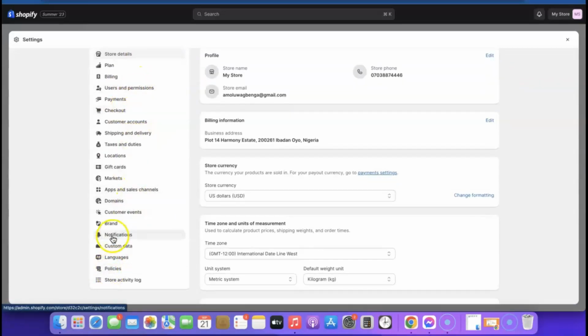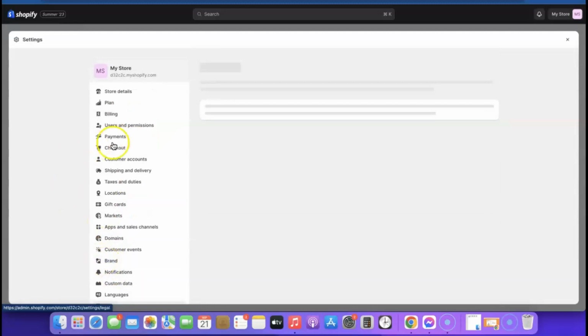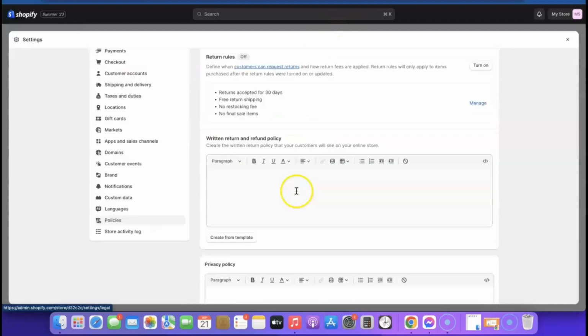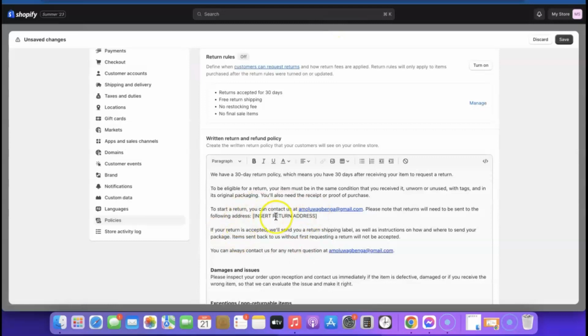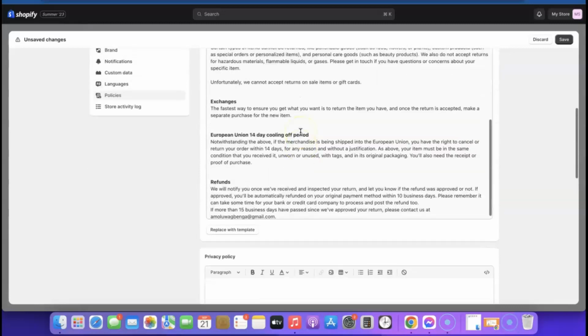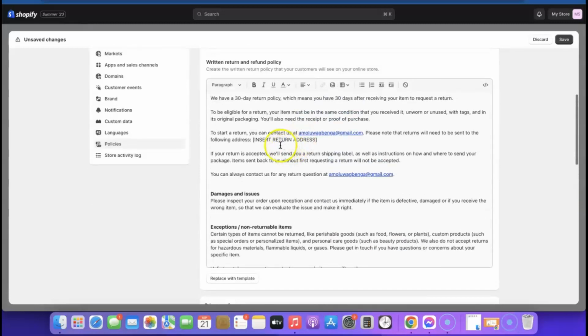So this is policy. What you want to do is generate the policy that is going to be at the footer of your website. Just click on generate from template. Once you click on it, add your own email address, and there is some text you want to remove there. From this insert return address, you want to make sure it is not there. You can either add your address there or remove it.